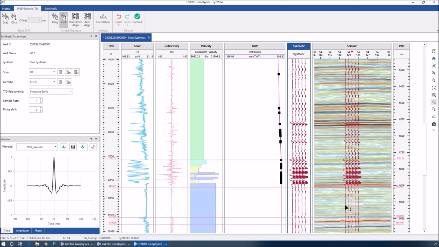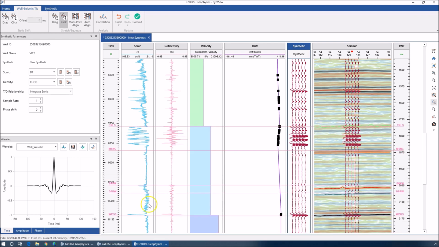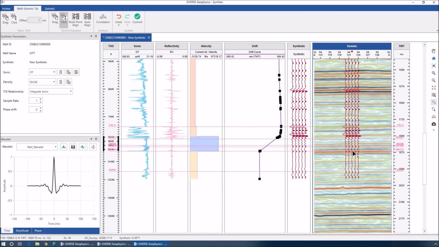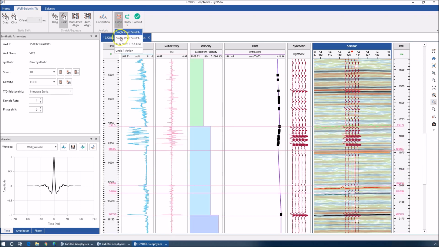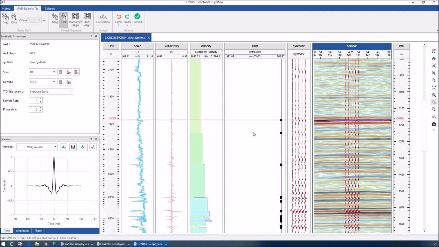Let's do one more. This peak here, I can move this down to this event here. Again, I will anchor my previous pick, select this peak, and match it to the event on the seismic. If I do something crazy, I will be able to see the effect on the interval velocity and the drift curve. So if I, for example, really squeeze this part, you can see an unrealistic spike in the interval velocity straight away. And let's just undo that. In fact, let's undo the previous 2 edits as well, because I want to show you the multi-point stretch that can really speed up the tying process.